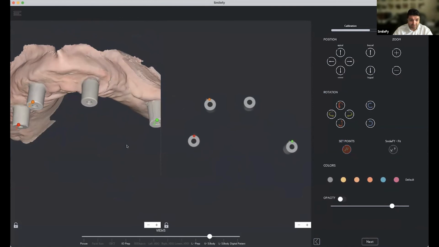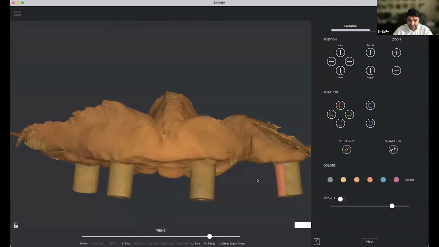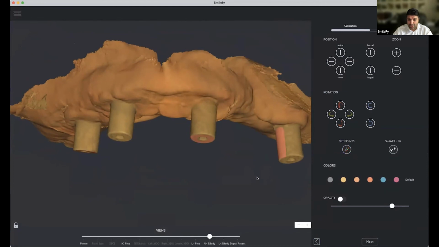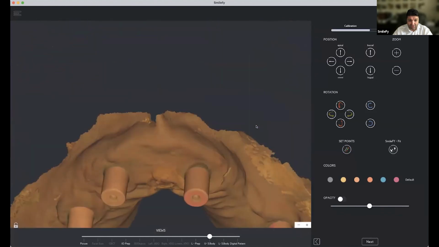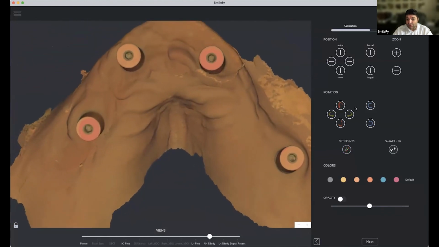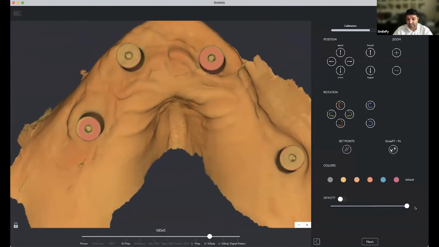You set the same points like this, and then you can set the points and we are superimposing them. Of course, you can reduce, for example, the opacity to see if everything is superimposed properly. And you still have here, you see, the option to readjust the position. In this case, for example, the scan bodies in the scan are pretty distorted, right? So we have then the superimposition like this.